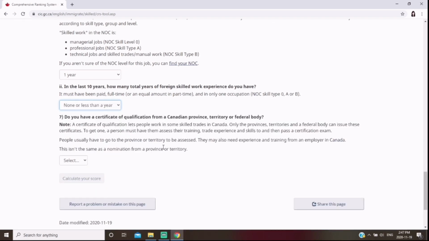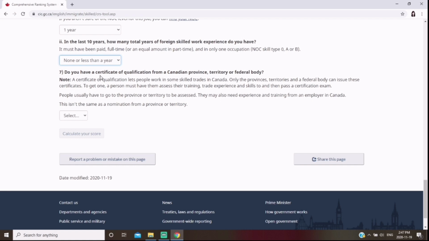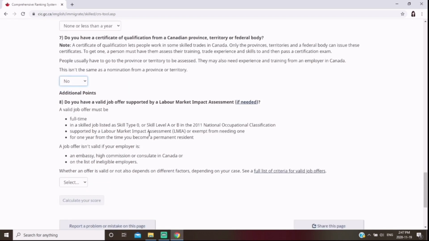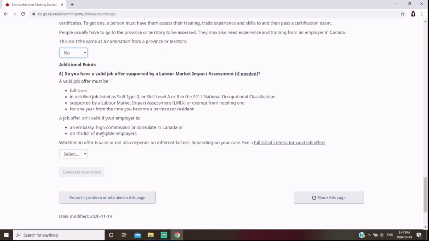Then it comes to, do you have any certificate of qualification from a Canadian province, territory, or any federal body? I'm going to select no here. Then it will come to whether you can claim the additional points. For example, if you have any full-time job offer which is supported by LMIA, then you can select yes here, but I'm selecting no here.